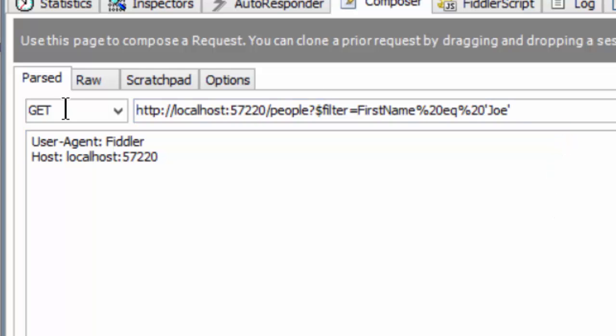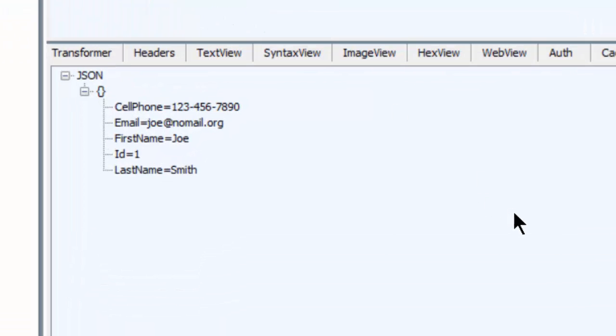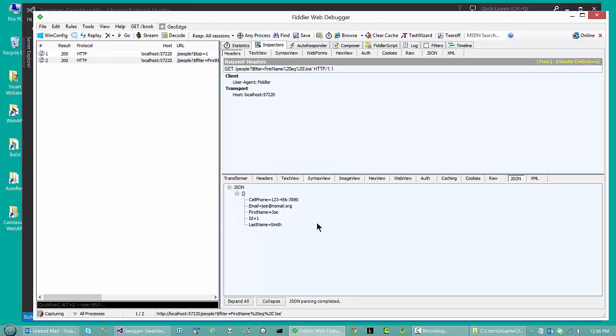So let's execute that. And if we execute it, we can see that indeed we have selected just the Joe item from the list of all of the available items. Essentially, what you've done is made the full power and syntax of OData available to any object that supports IEnumerable and IQueryable of T.